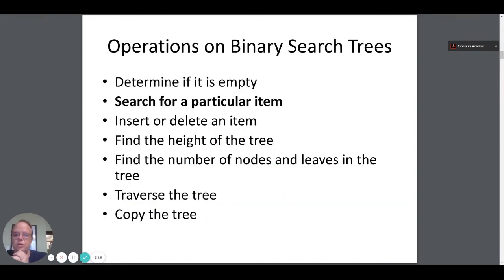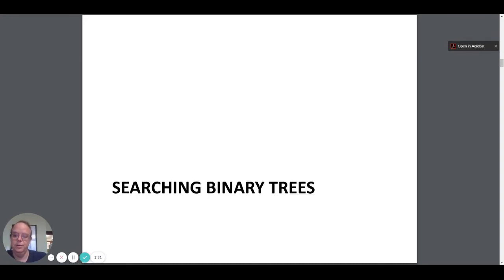Some of the things you can do, you can determine if it's empty. That's fairly easy. If root is equal to null, then it's an empty binary search tree. Searching for a particular item, which is kind of what we're going to focus on. Insertion or deletion, we'll cover that as well. The height of the tree is a recursive function, number of nodes and leaves in the tree, traversing and copying.